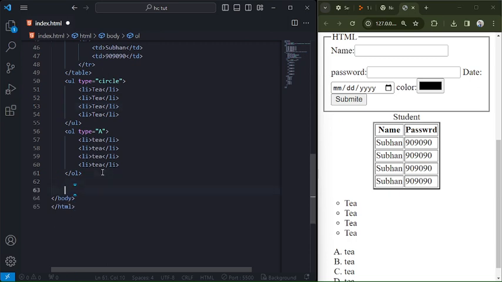So then the next I am going to tell you, that is going to be a little bit different, and that is class and ID. Both are used for JavaScript and CSS. So my method is this: class will be used for CSS and ID will be used for JavaScript.